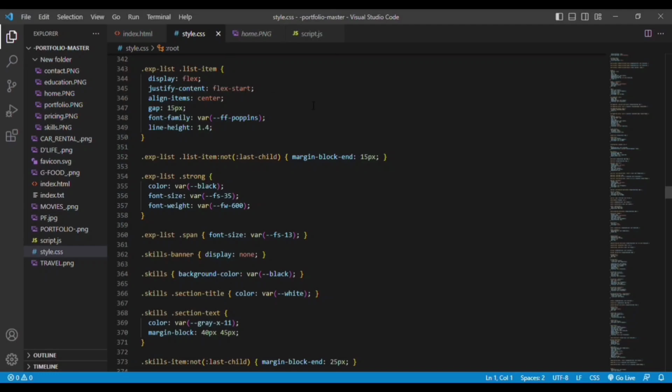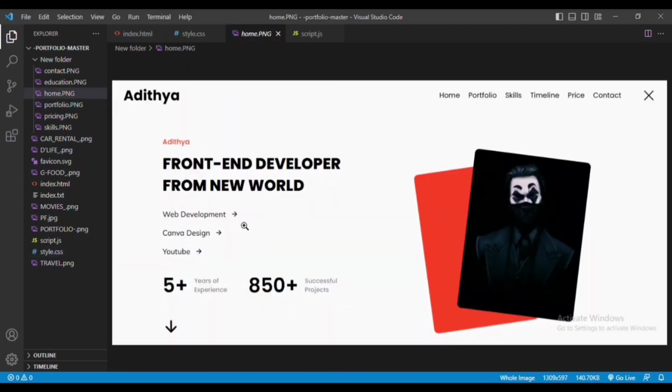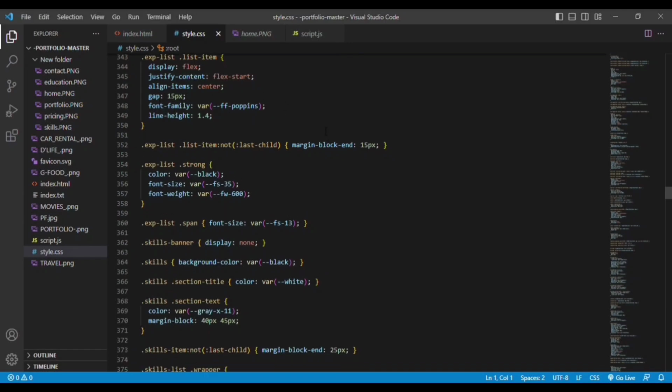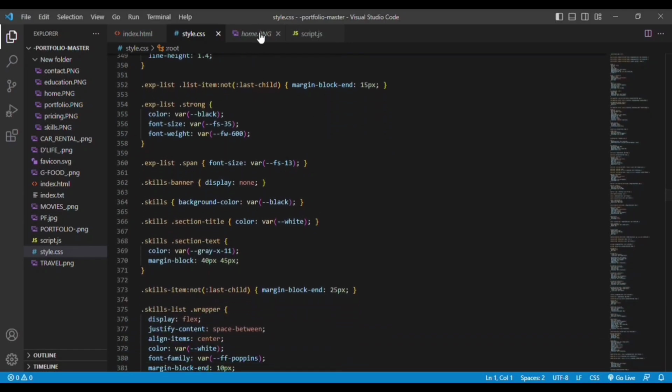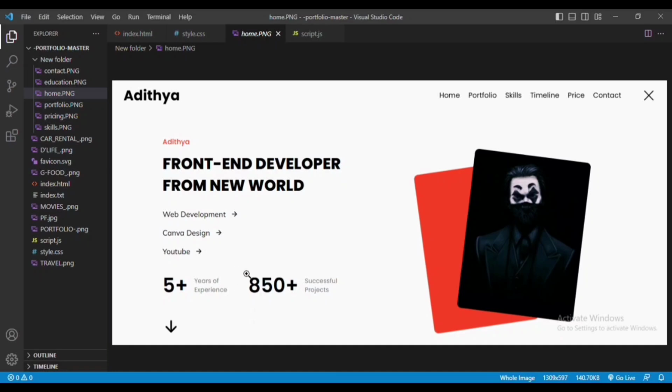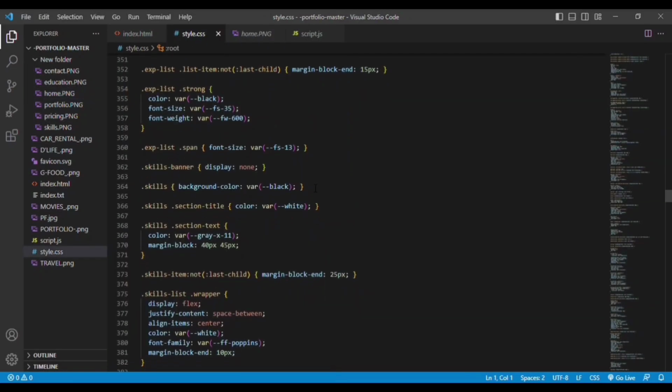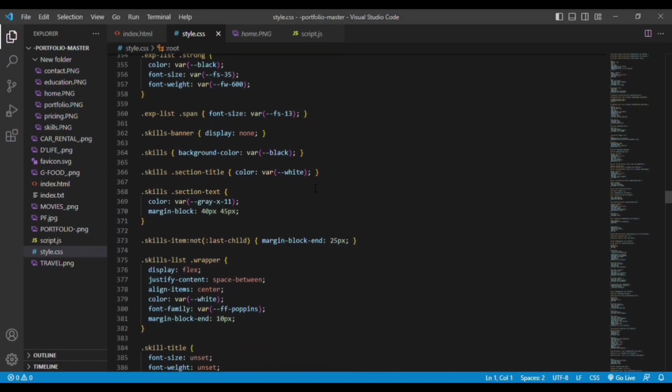Experience, that is, you can see the experience section. We have two experience sections, that is 5+ years of experience and 850+ successful projects. We are using display flex and aligning them at the center. The gap given between them is 15 pixels; you can see the 15 pixel gap here. Then we are giving color, font size, and font weight basic values.